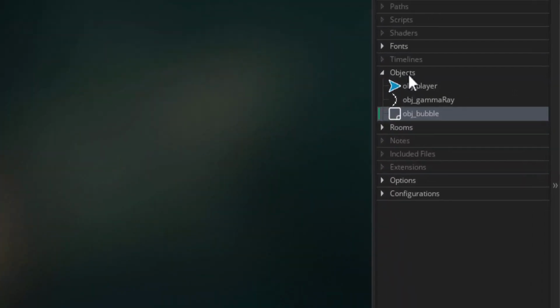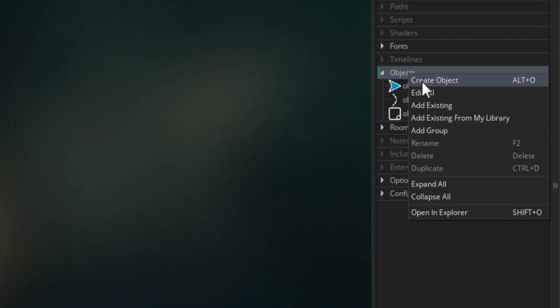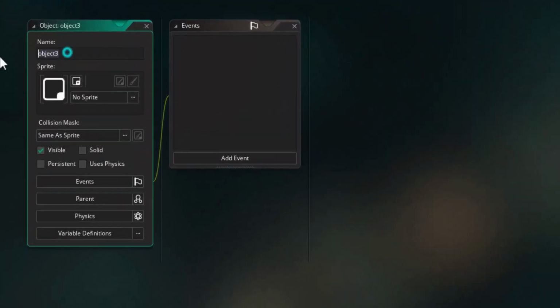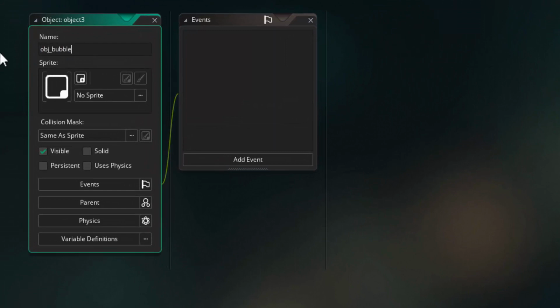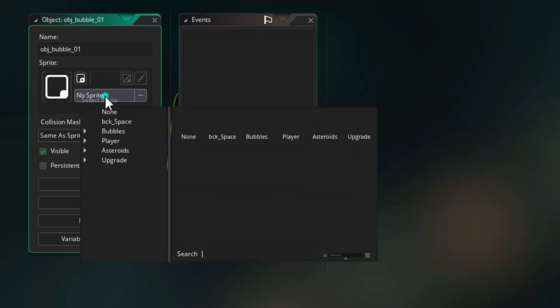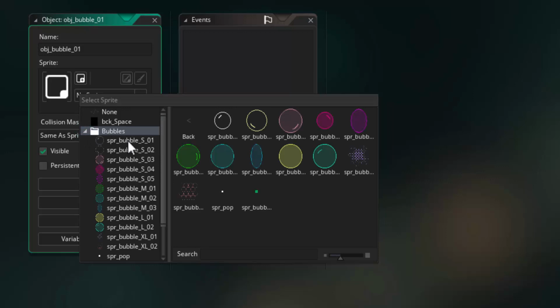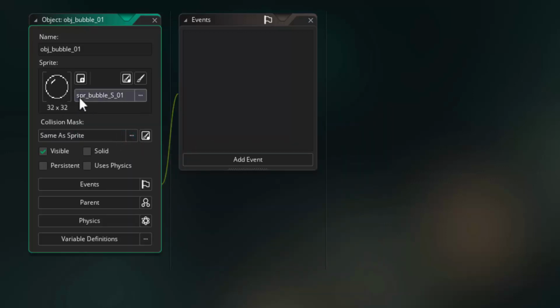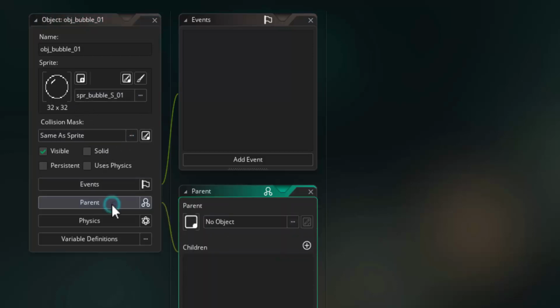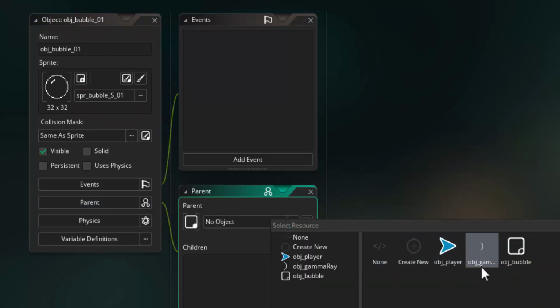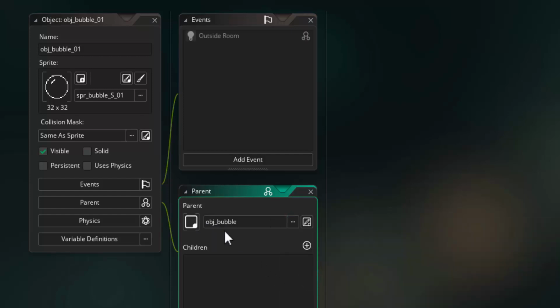Next thing we do, we're going to create one of the child objects. So come across to your objects group, right click and select create object, and we're going to call it obj_bubble_01. Press enter. This time we will assign a sprite to it because this object instance will appear in the game. Open the bubbles group and select the first one. That will bring in the first bubble graphic. We're then going to set the parent object for this, so come down and click the parent button, and then come across and click on the three dots, and then select obj_bubble as the parent.